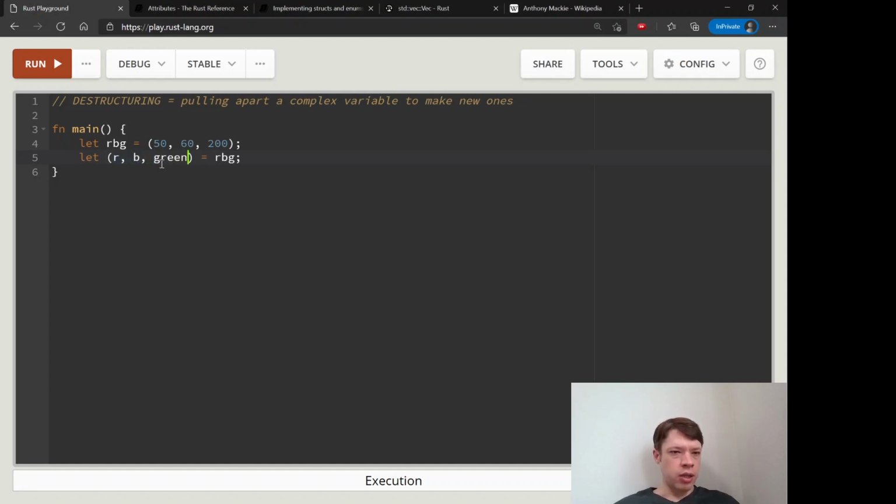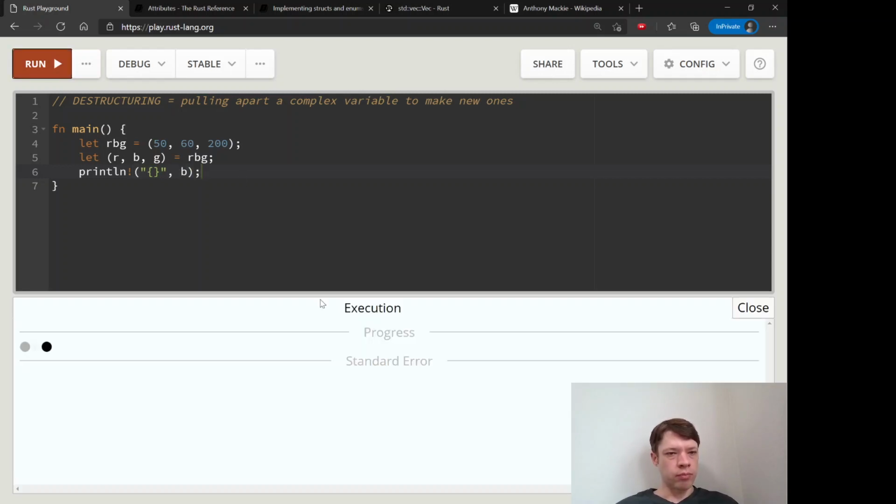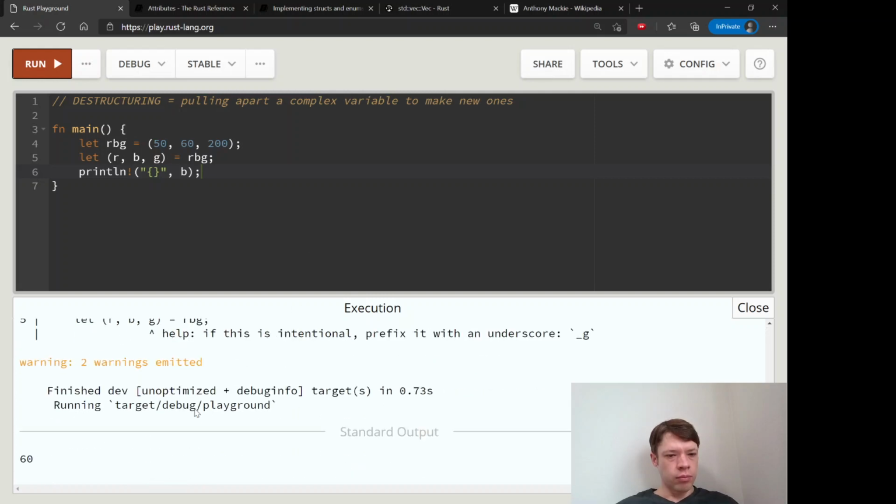And you can type anything you want. So the green color, these are just names that we're deciding for the variables. And now that we have these variables, let's print blue, for example. And you can see it prints out 60.